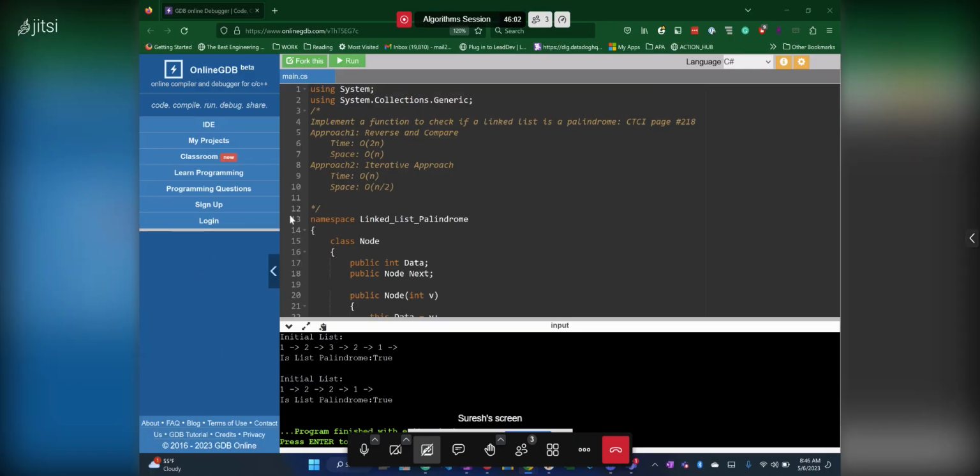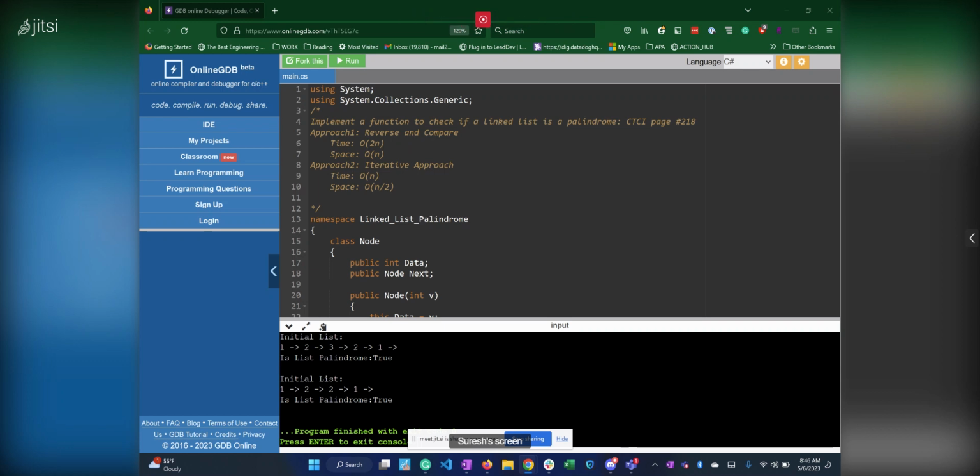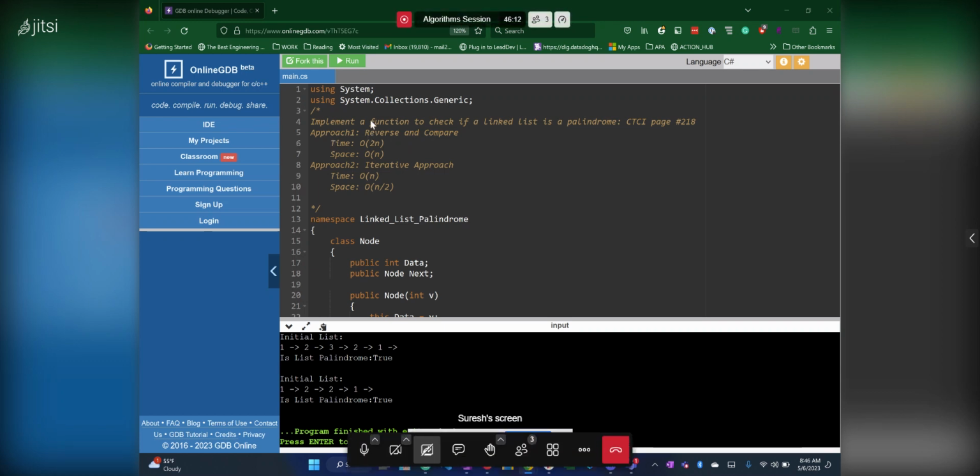Good morning, everyone. So today we are going to discuss this problem: implement a function to check if a linked list is a palindrome or not. Here there are actually two approaches. We will discuss these two approaches. How can we do this? I'm already revealing the two approaches here, but we can discuss and find them out.